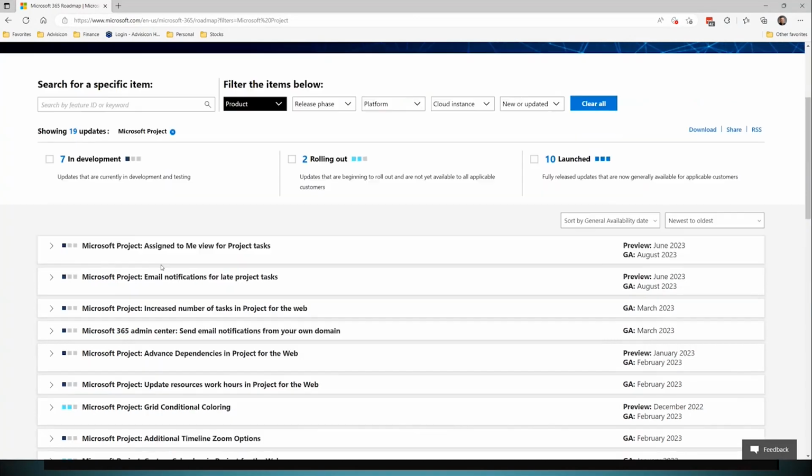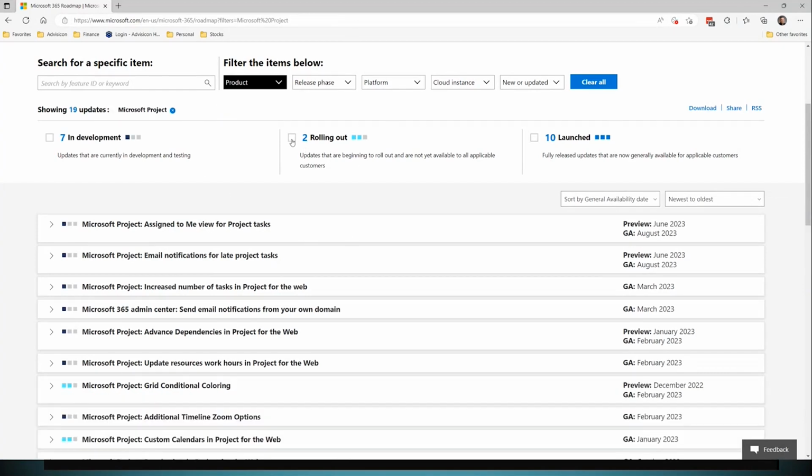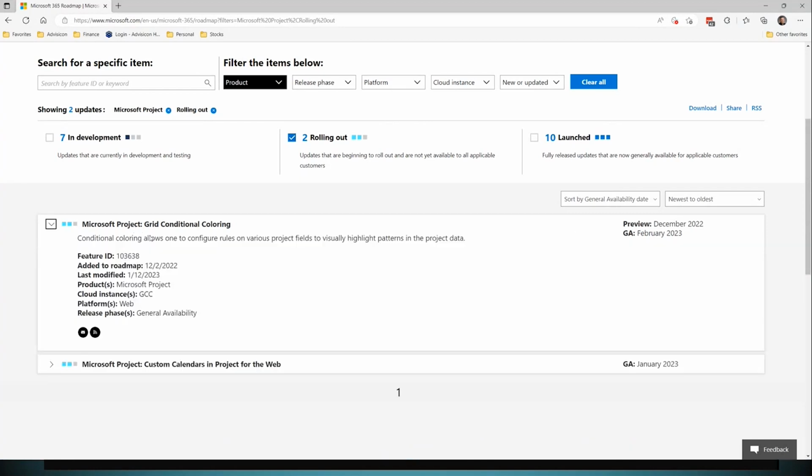But now if I'm looking in the list here, I can say, hey, I want to see 7 that are in the development phase. What is Microsoft doing with this assigned to me view in project task? What does that actually mean? Or if you want to look at, hey, they're about ready to roll these out, or perhaps we've been in preview and then we're getting ready for the GA release, you can actually talk about when they're available. And what's nice here is that you can actually see the dates.